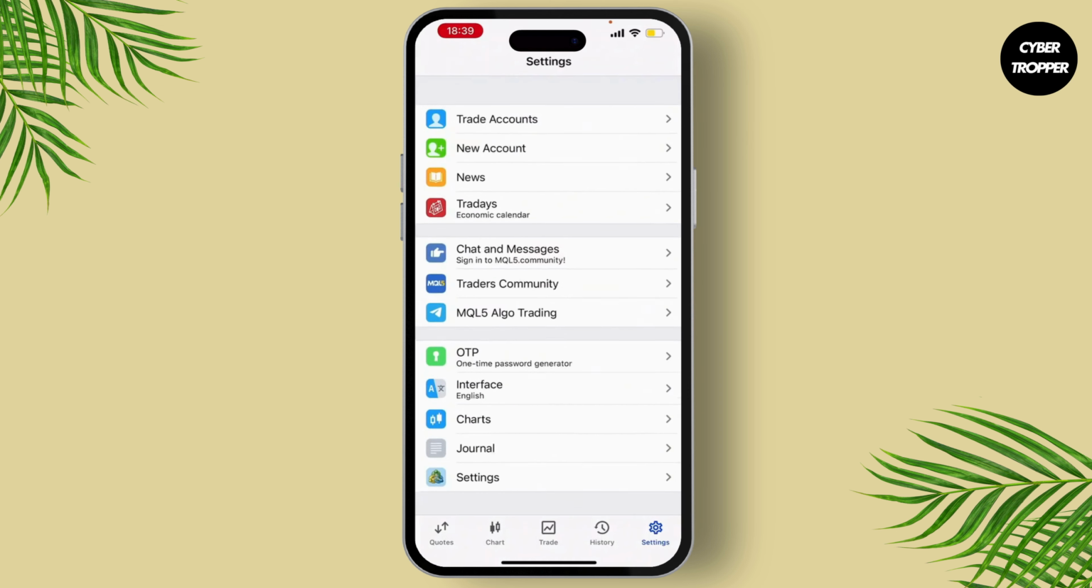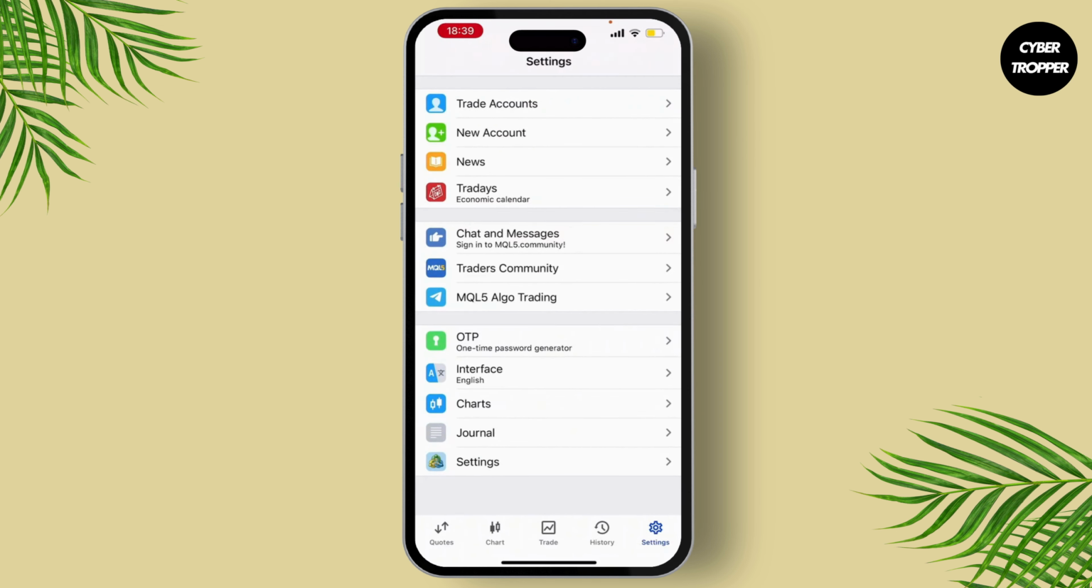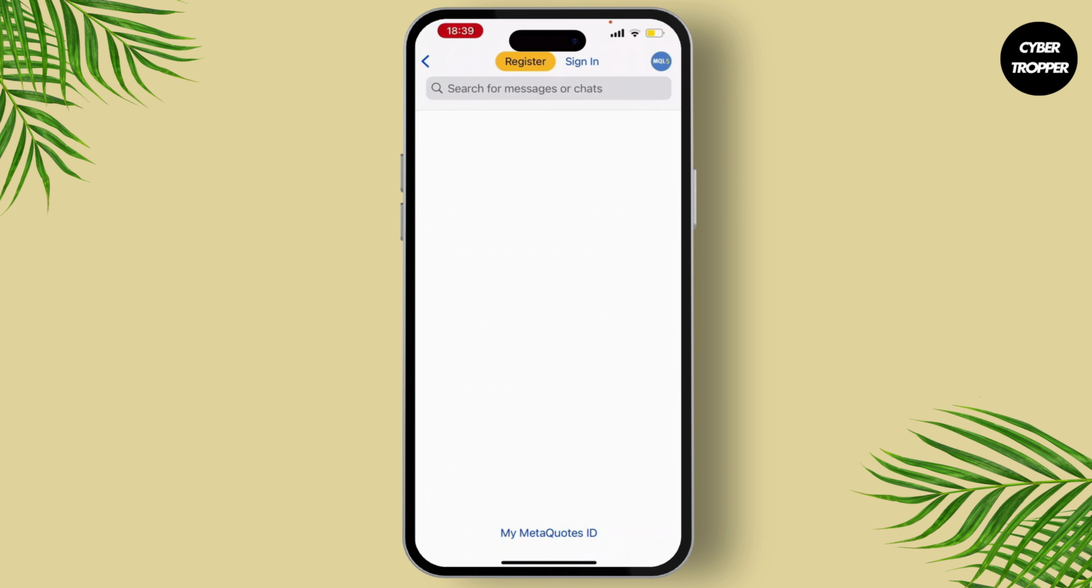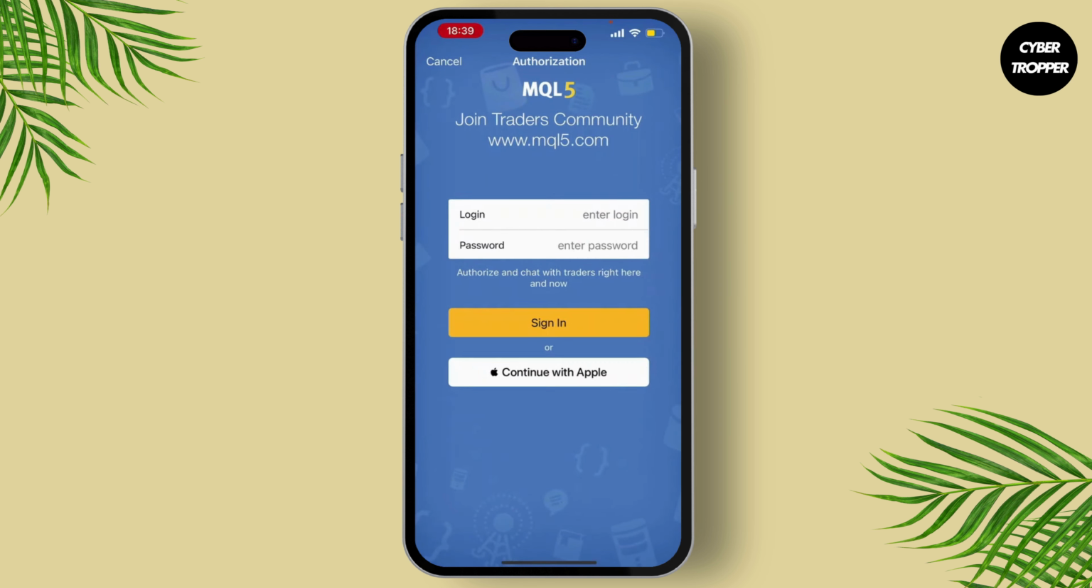There you see chat and messages option, hit on that. From here on the top you will see register and sign in, hit on sign in, and from here you can simply hit on the continue with Apple or create a new account. So in this very easy step you can easily open real account on MetaTrader 5.